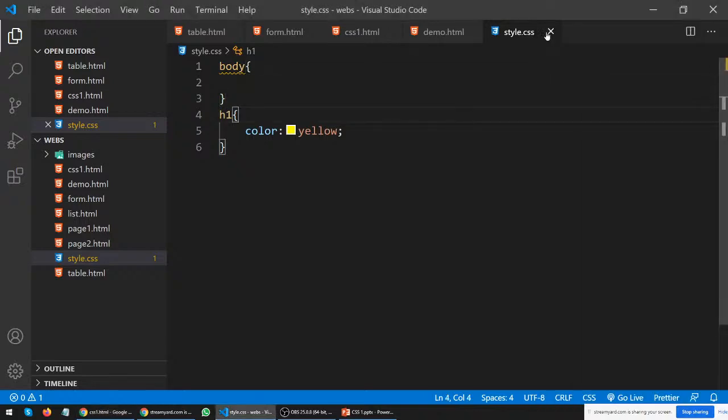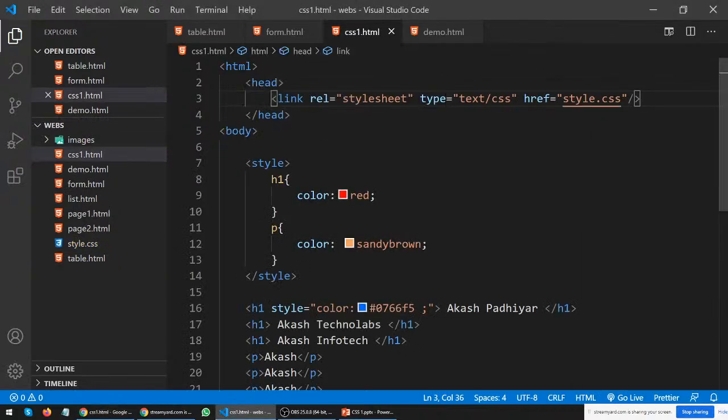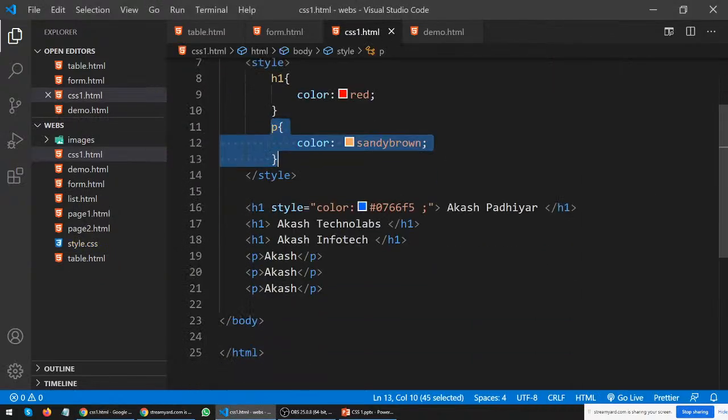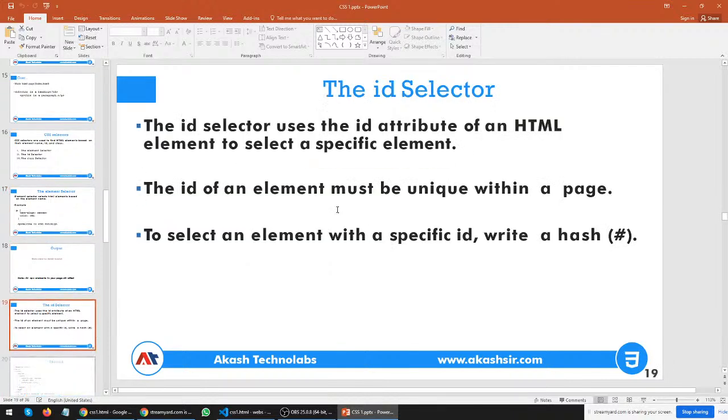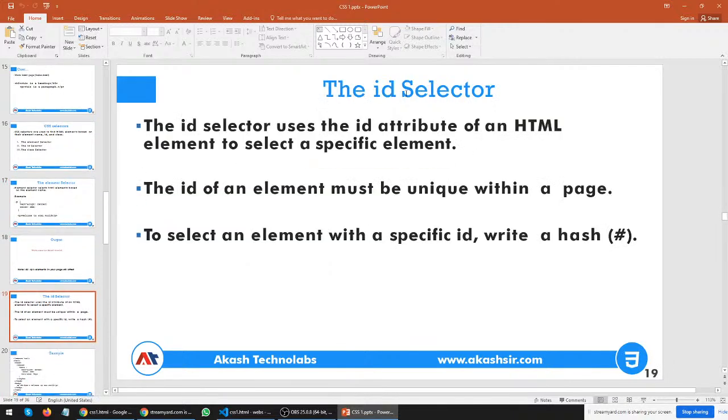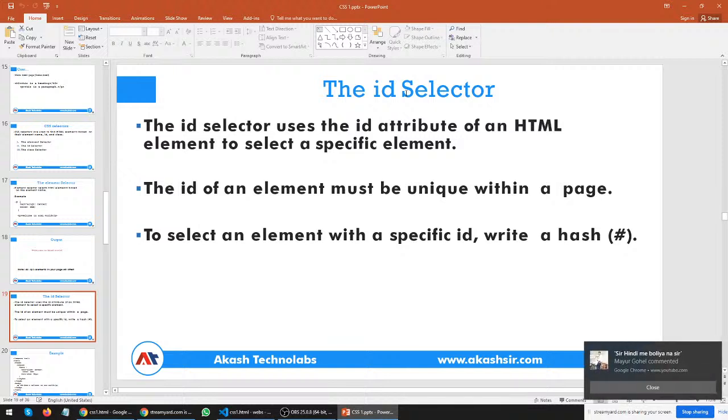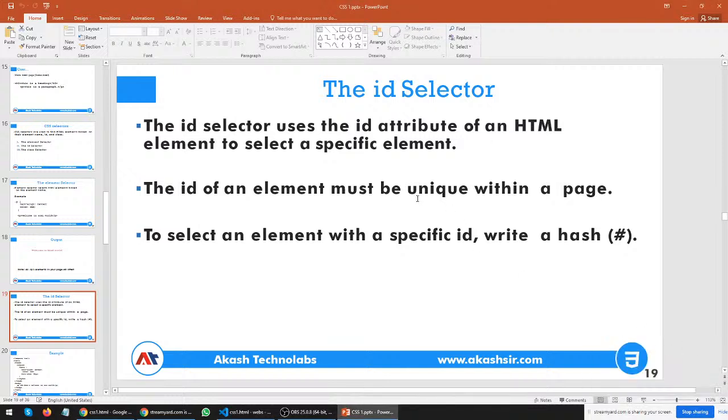Okay, so here you can see the p element will check and it will replace the designing. Okay, so what is next? Next is the ID selector. The ID selector uses the ID attribute of an HTML element to select a specific element. The ID of an element must be unique within a page.